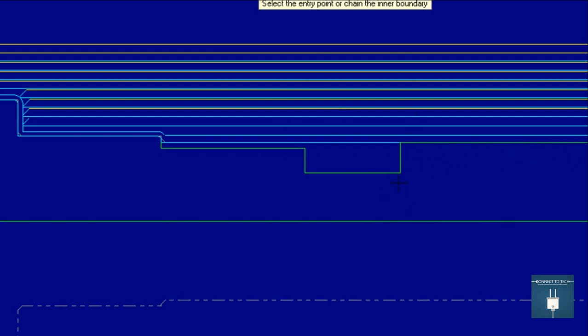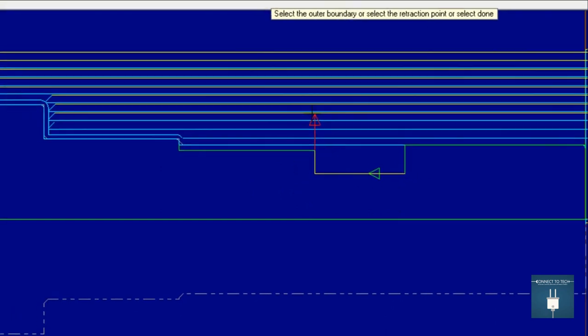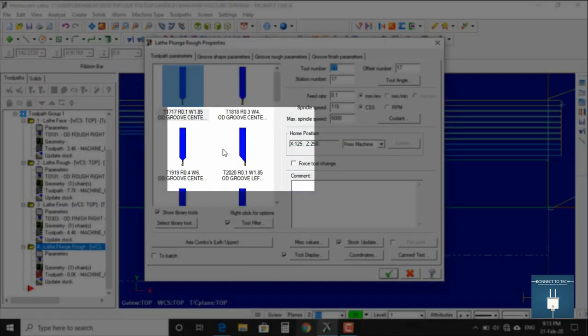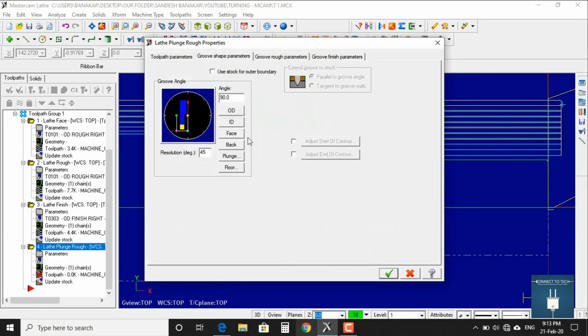I'm gonna make sure that I'm clicking here, because if I click here, as you can see, the green arrow and the red arrow will coincide. I don't want that to happen. I want it here. The toolpath arrow should be here. So the profile arrow comes here and the toolpath arrow goes out. I'm gonna hit OK. So let it be the groove center, or you can select a groove left narrow because this is easy for me to groove. And then groove shape parameters, nothing to be changed here. Make sure that the angle is 90 degrees clockwise.